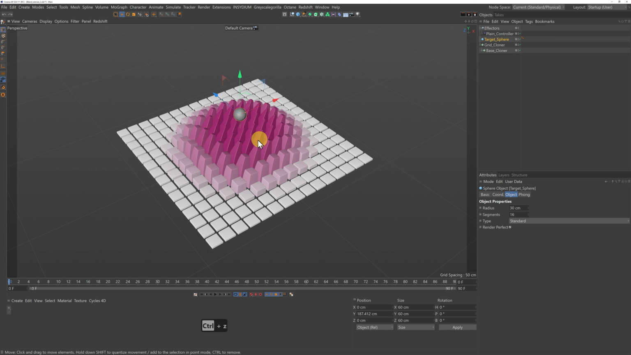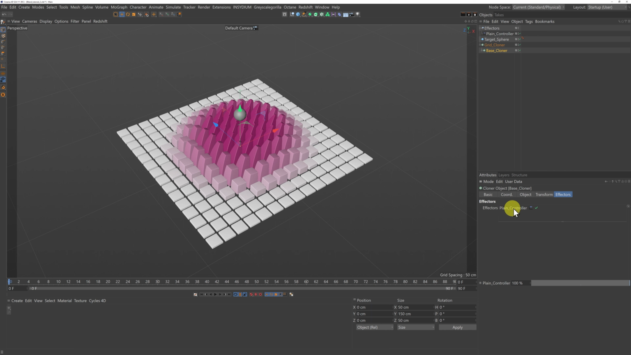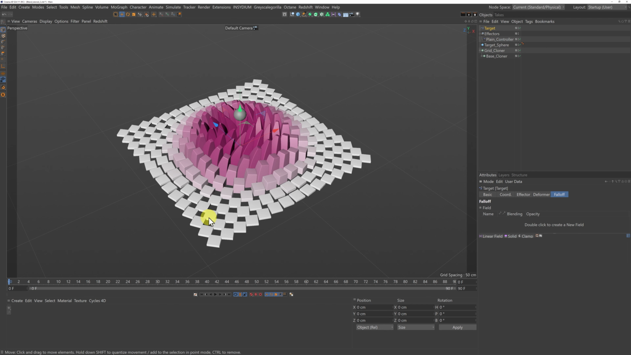So now what I want to do is make these pointy things look at the sphere here, and the way we're going to do that is to apply another effector. So I'm going to select the base cloner here. At the moment the base cloner has the plane controller there as an effector. So I'm just going to make sure this is selected, and I'm going to come to the MoGraph tab and apply a target. And now we have all our clones pointing to the center here.